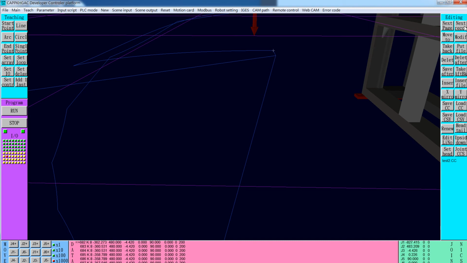Move one forward, another one, and the back one, and remove the rest. How to remove the rest? Use delete after. You can see the cursor position is 682. Remove the rest is from 683 to the end. All will be removed. Delete after. Okay, only 681 are here.